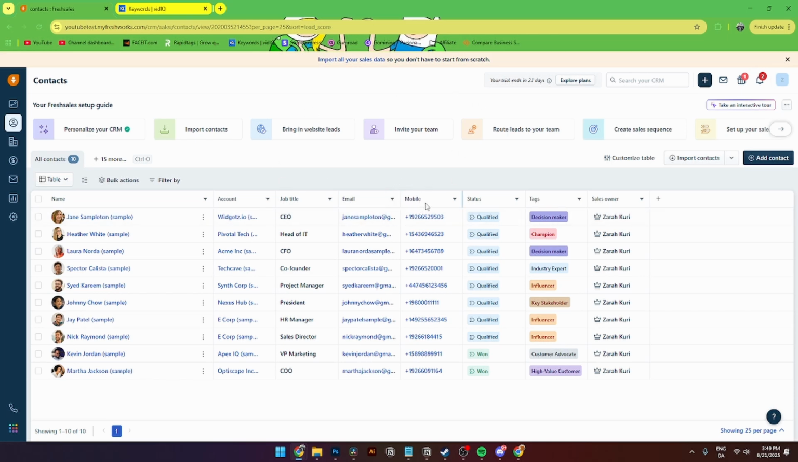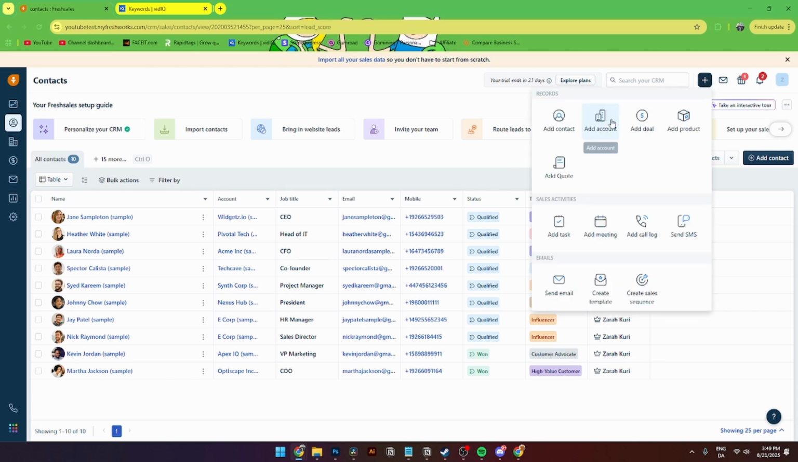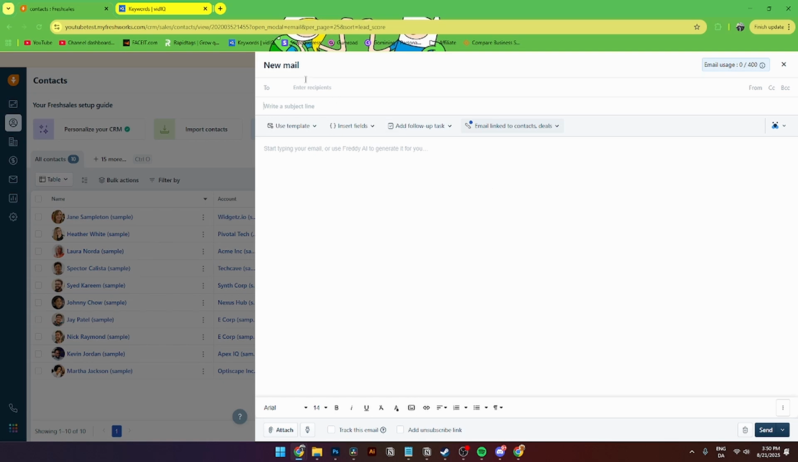Then from here, when you're logged into your account, you need to go up to this plus icon up here. Then you should be looking something like this, where you can see your records, you can see your sales activities, and you can go down to emails. Here you'll have the option to send an email. From here you'll see this page.